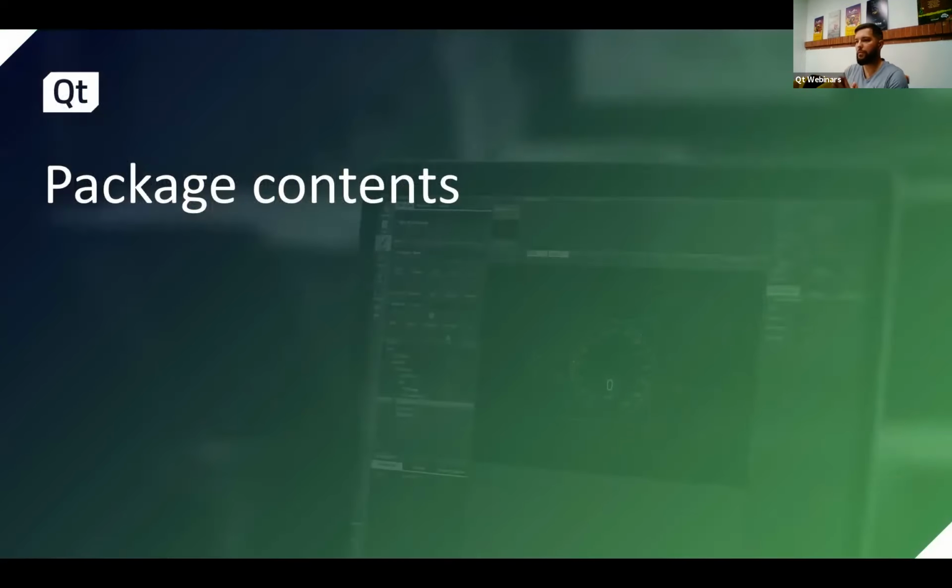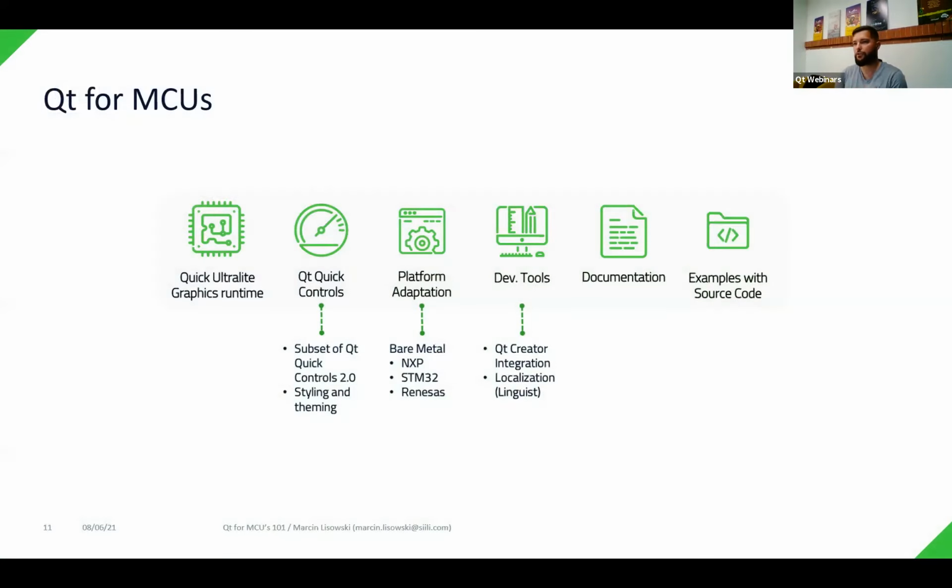Okay, so this is about the setup of the environment and all of the things that are needed. And let's focus on package contents. So what comes with Qt for MCUs installation? For sure, you are receiving the Qt Quick Ultralite graphics runtime, so the heart of the whole Qt for MCUs.